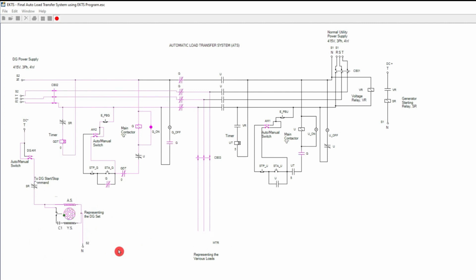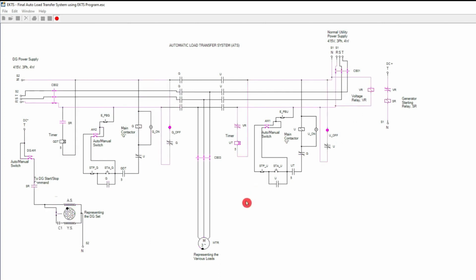And now we will return the supply to the utility. So we close this breaker. The timer again started, and after 5 seconds, it will give supply to the loads. Okay. All right. That is the automatic transfer of our ATS.